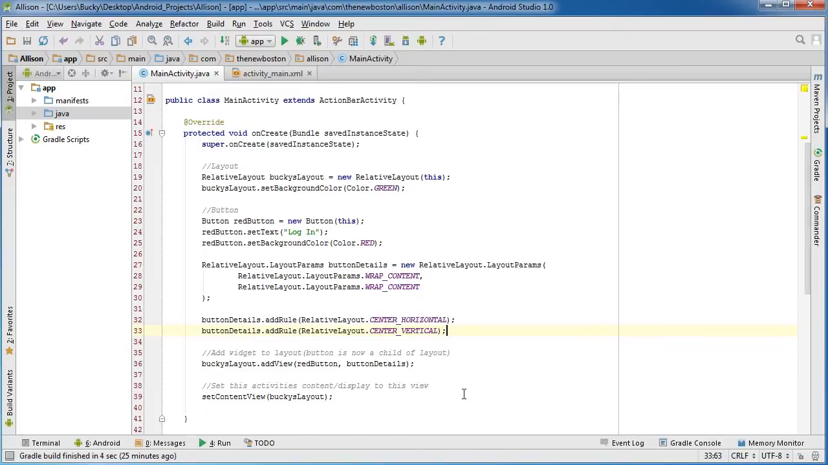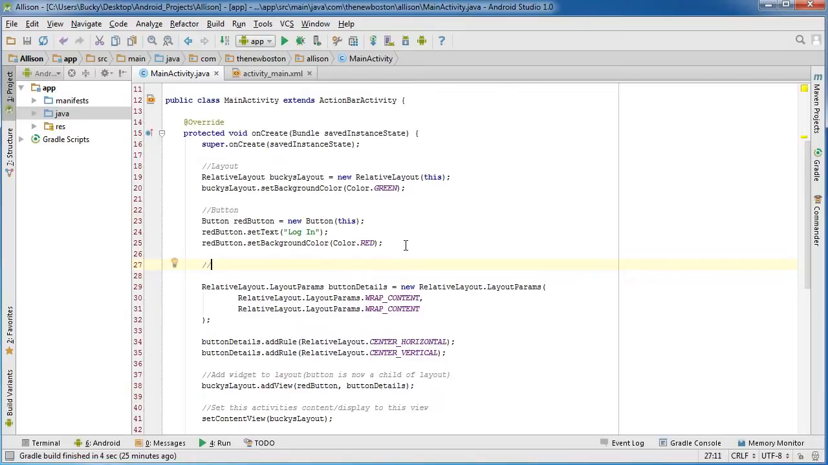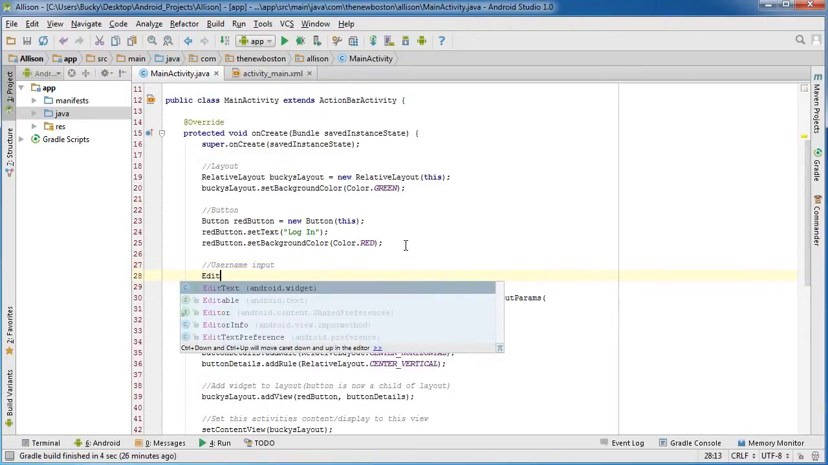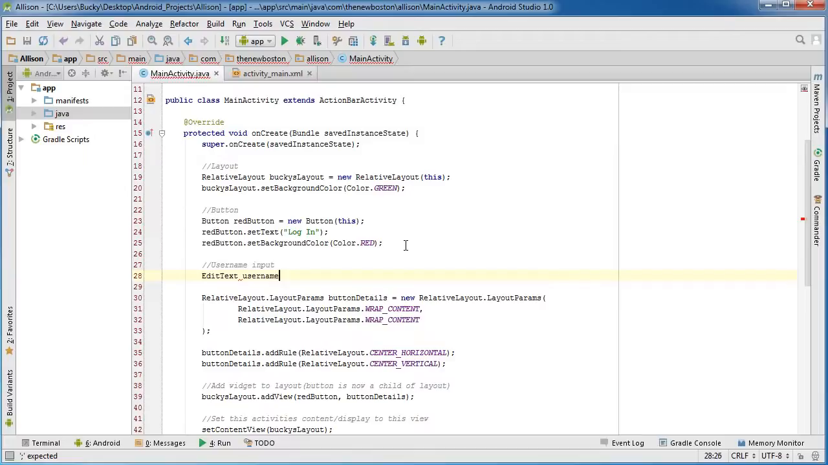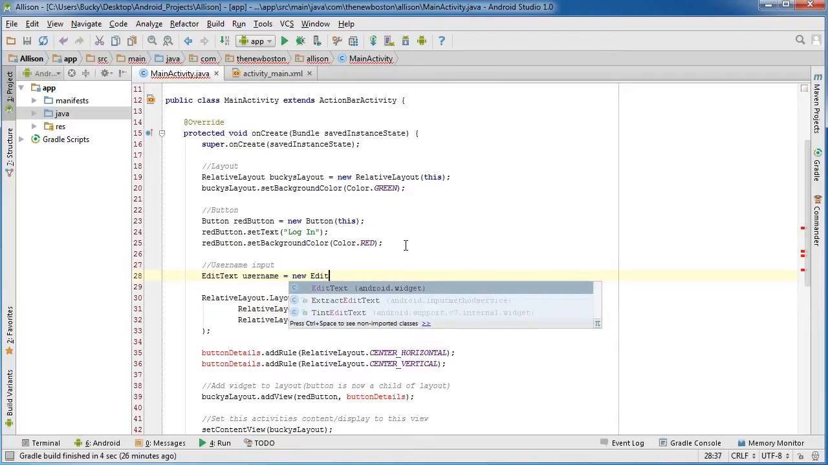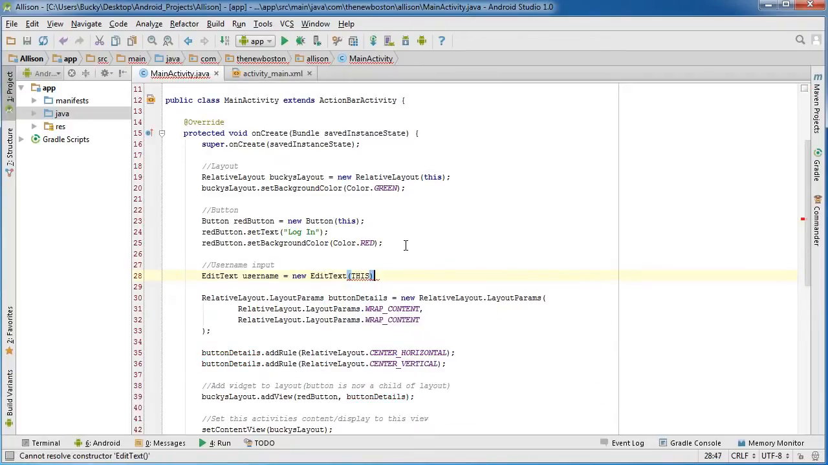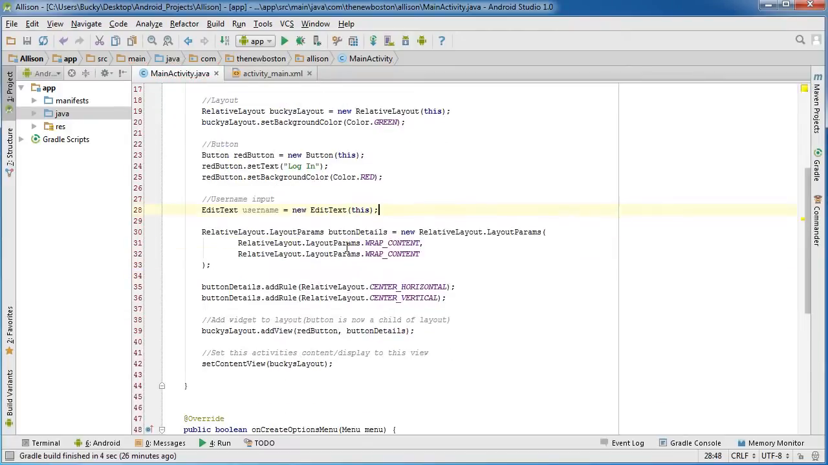Now the first thing I want to do is create that edit text field, and we'll say that it could be for the username. So I'll put username input, even though it's technically called edit text. I'll just name it username. That'll be easy to remember, and set it equal to, why do I always type new edit text in this. Okay, so now we have that edit text field created.